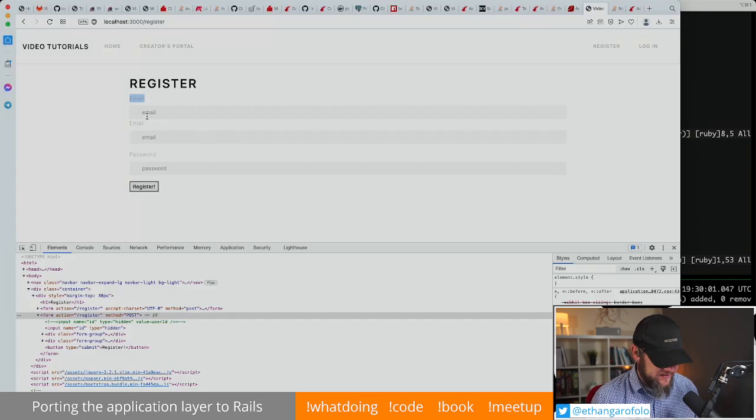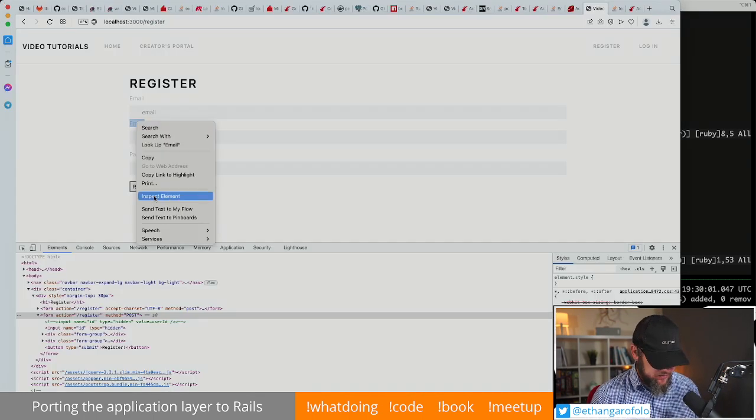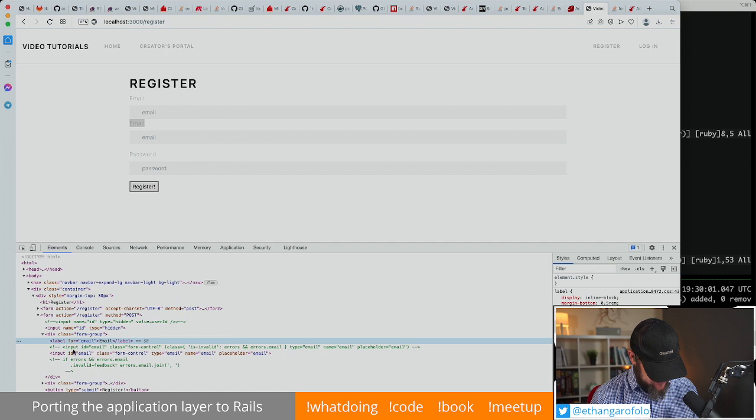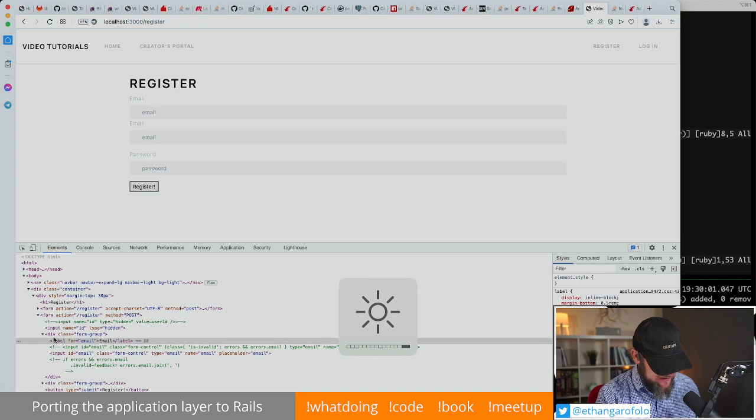So what class are the labels supposed to have? Label for equals email. And that's the one that came from the previous code. So it looks like it doesn't need it. Maybe those do look the same. Close enough that my eye can't tell.